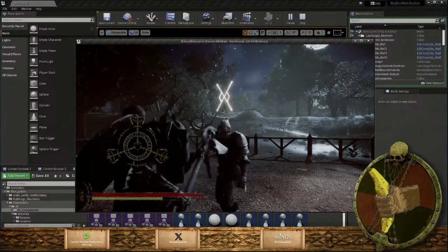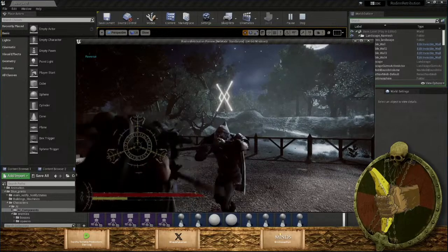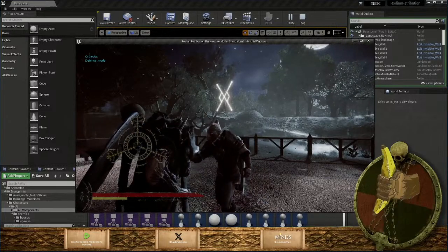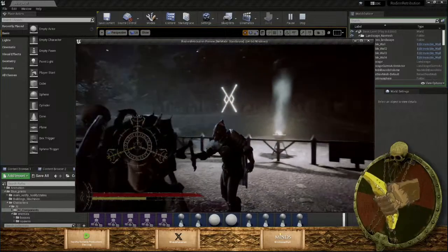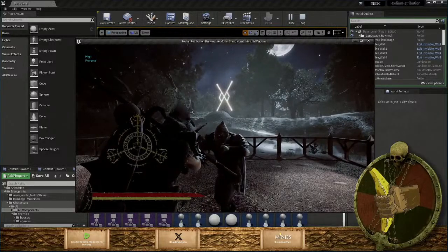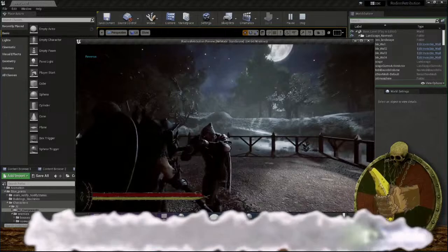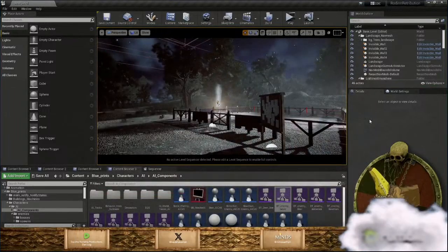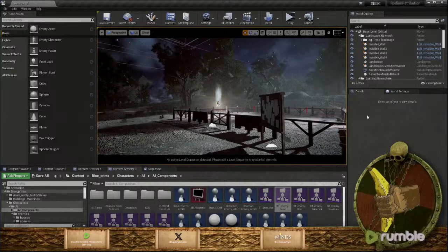I didn't see that. Oh, it did go. So now he's blocking, which we will test another day. But that seems to be working more or less how I want it to work.